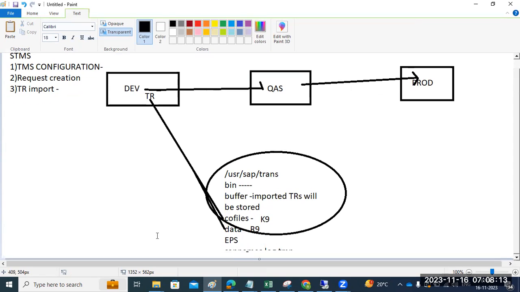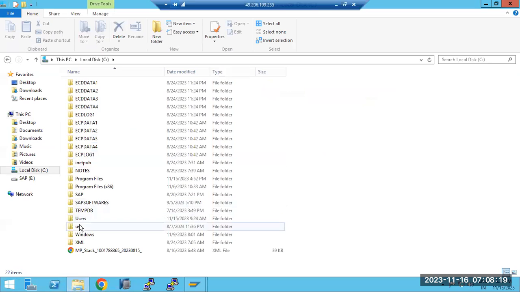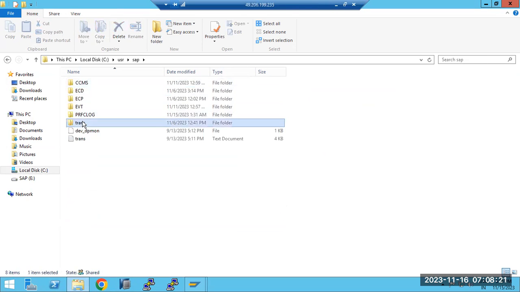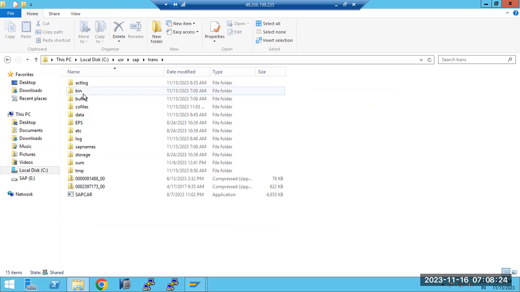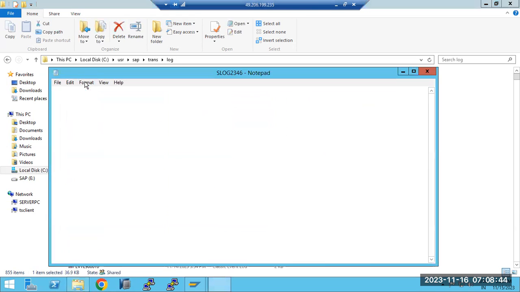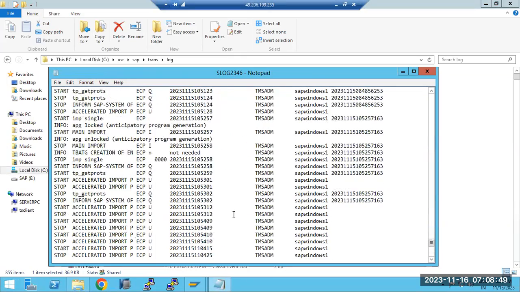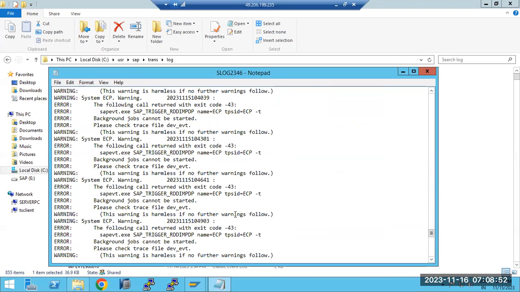Next one is called sapnames. Suppose you look at the usr/sap/trans directory, it is a very important and sensitive directory, with bin, buffer, cofiles, data files, EPS, and log folders. In the log folder, if there are any issues with the transport import, we can check the log files here. SLOG is a very informative log file, and it will give more information on why the TR is not getting imported.